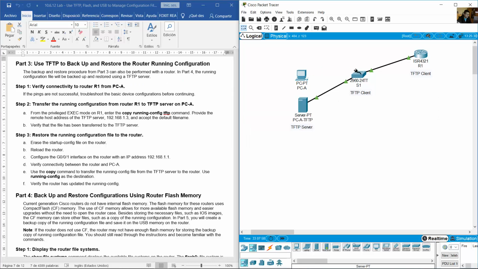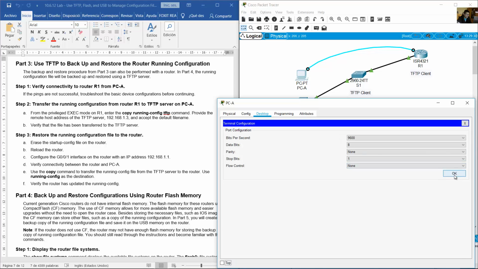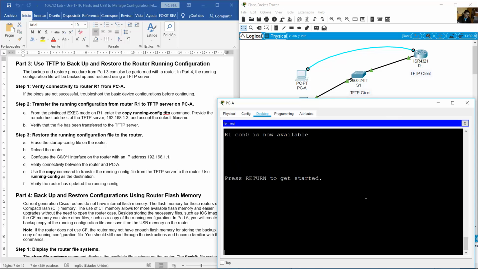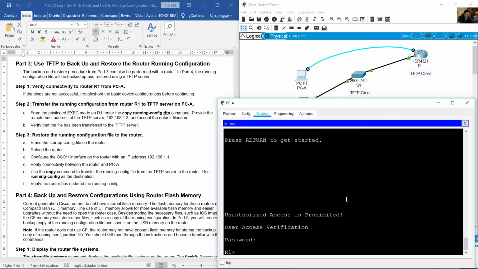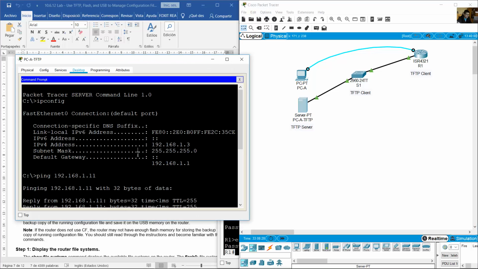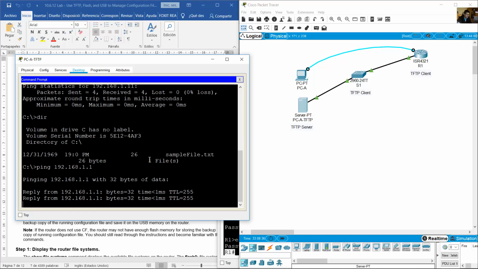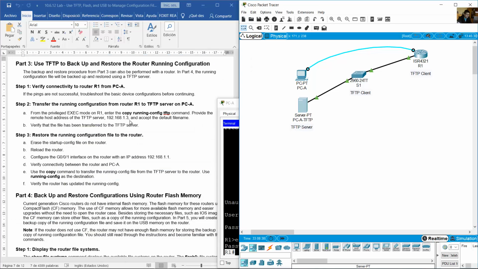Okay, change the console to the router R1 console. Go to PCA, close the terminal, and open the terminal again. Okay. Enter. Password is Cisco. Enable password class. Okay, and you are on the prompt on router R1. From PCA, desktop command prompt, ping the router 192.168.1.1. Success.